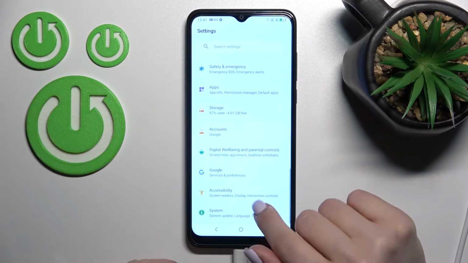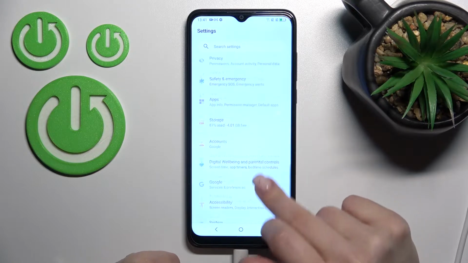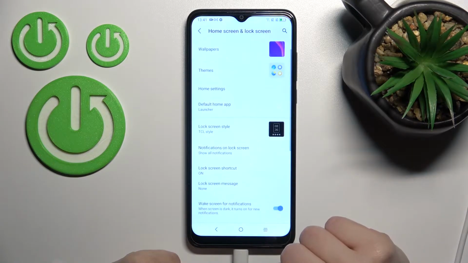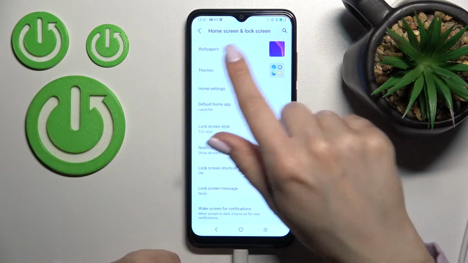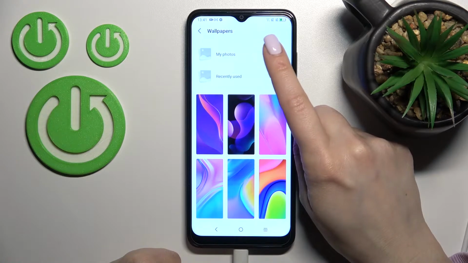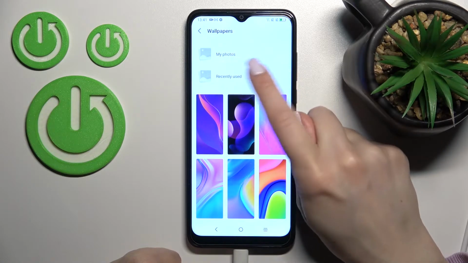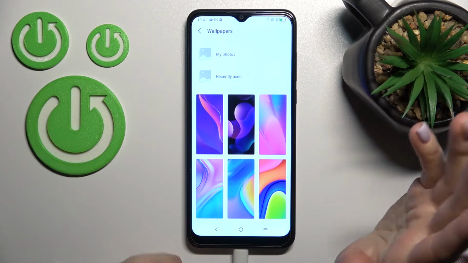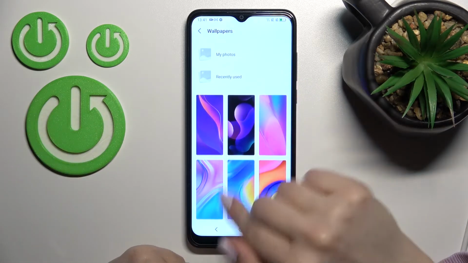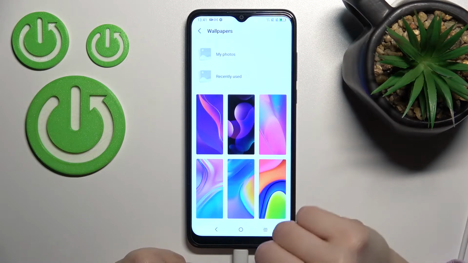So here first we should go into the Settings application, and after that click here on the Home screen and lock screen section. The first section you'll see is Wallpapers. Just tap here once, and now we can see that we can select our new wallpaper from our device photos, previously taken with our device camera, or for example downloaded from the internet. Or also we have here just six defaults.